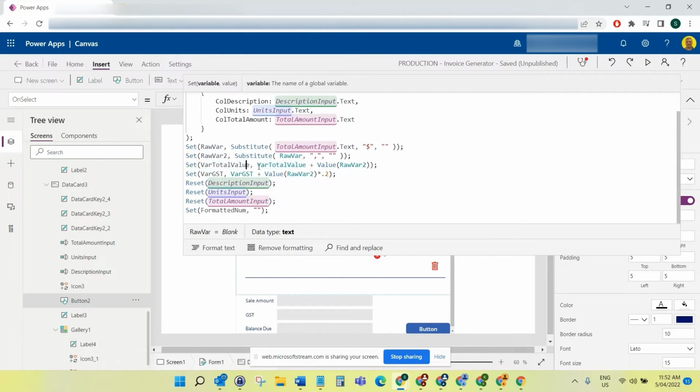Then it creates the variables with that total value. So as you can see, the total is just taking whatever's added and it adds it to the total. It calculates the GST. Then after it does them, it resets these 3 fields that we've just entered the text into, and then it sets the format number variable back to none.